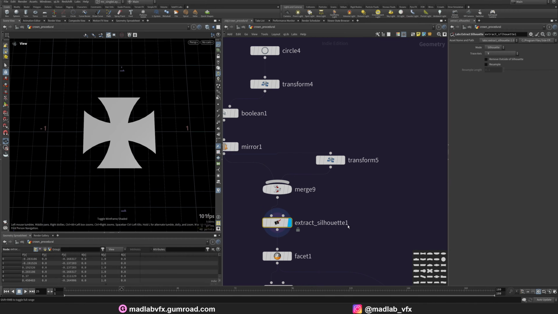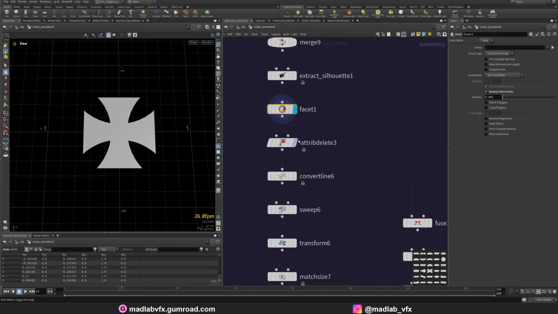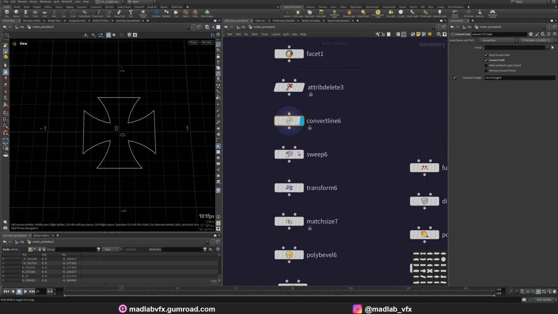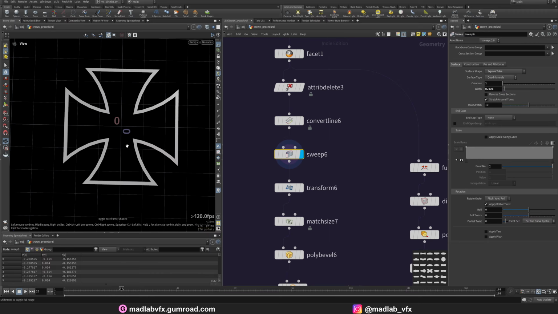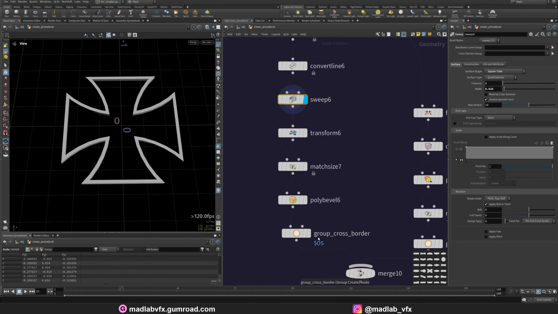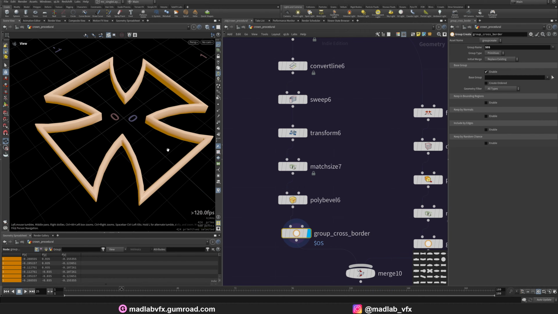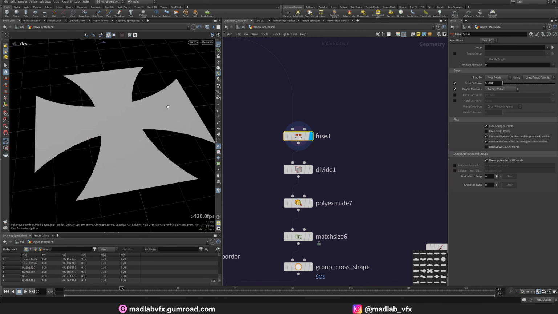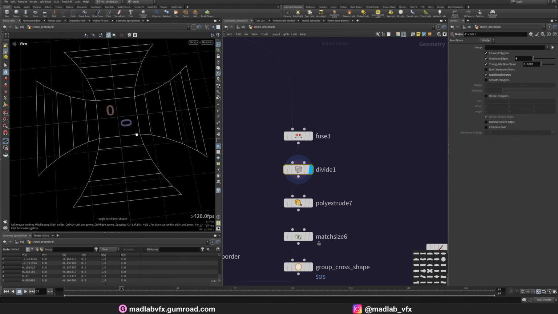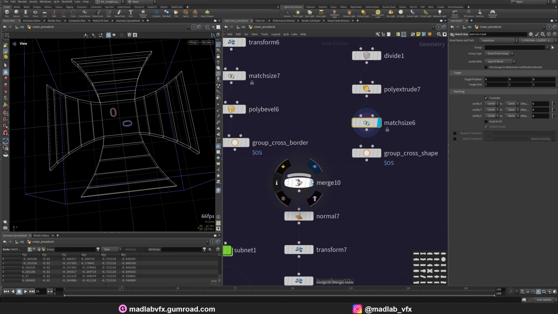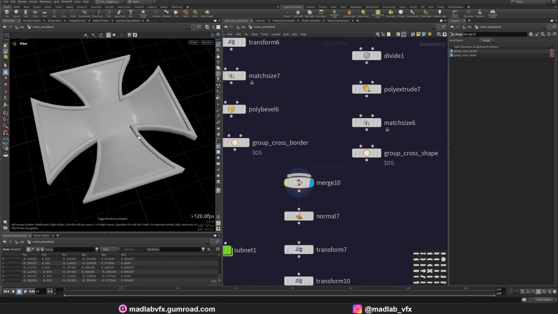Extract the silhouette, fast, delete some attributes, convert line, make a sweep, sweep square, and make a poly bevel here. From that we fuse that geometry here, divide, poly extrude, match size, and merge with the ribbon here. That's the base.